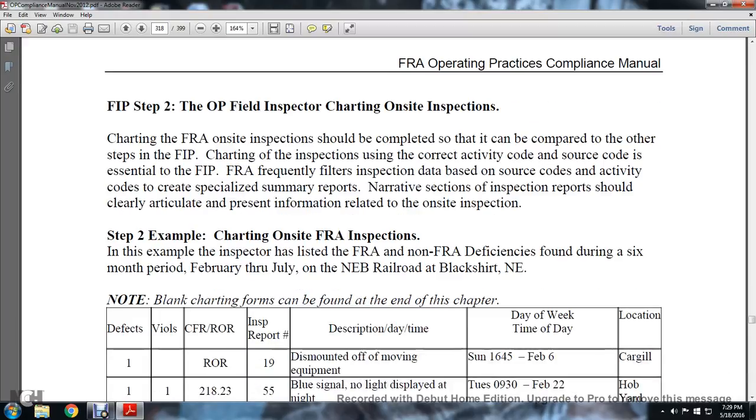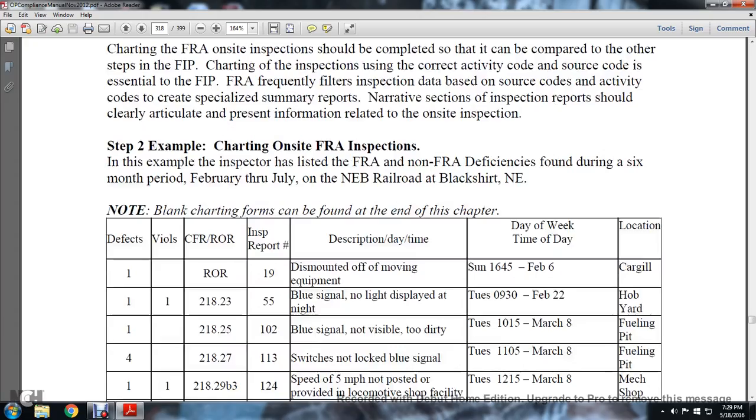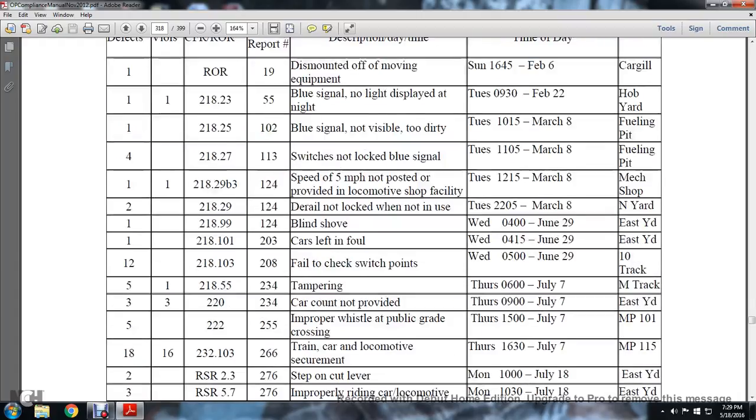Step 2, example of charting on-site FRA inspection. In this example, the inspector has listed the FRA non-defective and defective deficiencies found during a six-month period, February through July, on the Nebraska Railroad at Blackshirt, Nebraska. Defect or violation, CFR, inspection report description, date, day of the week, time, and location.